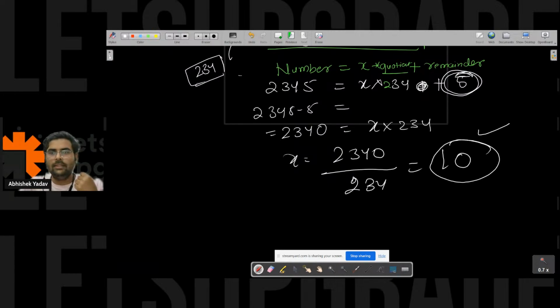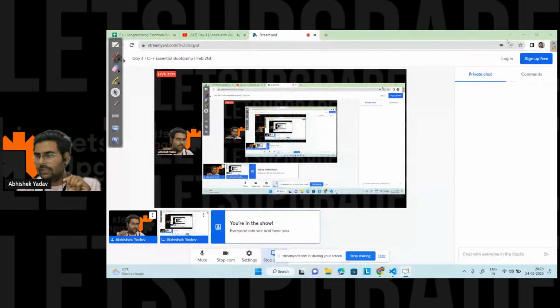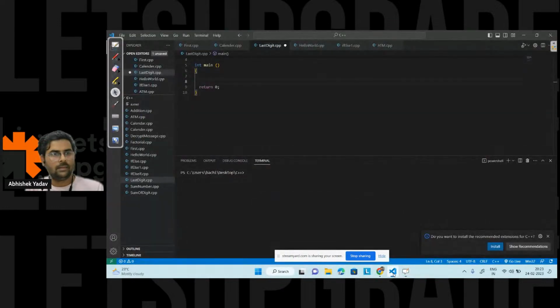I don't know the name of this equation. Like, I have to search, right? I forgot that part. Yeah, it is clear, right? Why I'm taking modulo with 10? So if anyone has any doubt, please write in the chat. Okay, Dinesh. This equation is called the division algorithm. Okay, thank you, Dinesh.